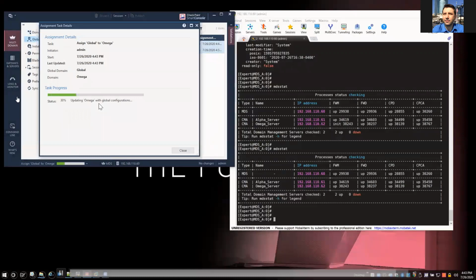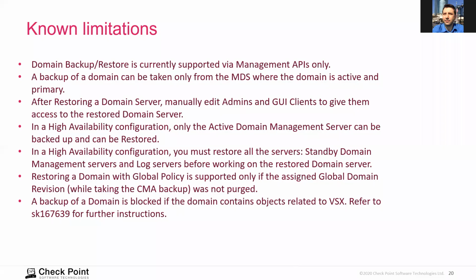Okay, so I will go to the next slide to talk about the limitations. So the backup and restore is currently supported via management API only. It can be taken and restored on the same MDS, and we take it on the MDS where the domain is active and primary. We have to edit the GUI clients to give access to the restored domain server.